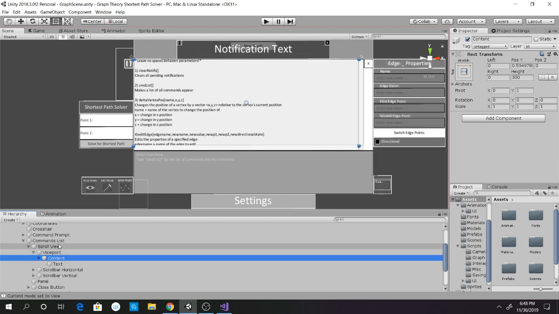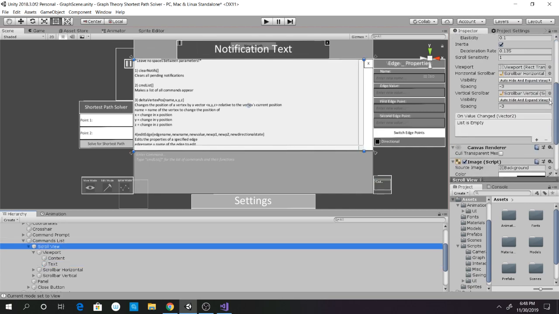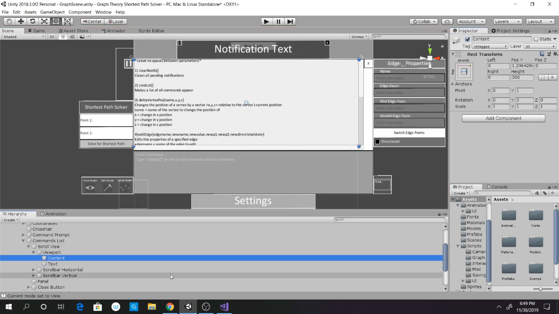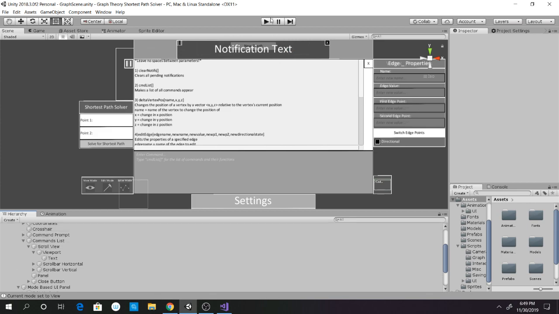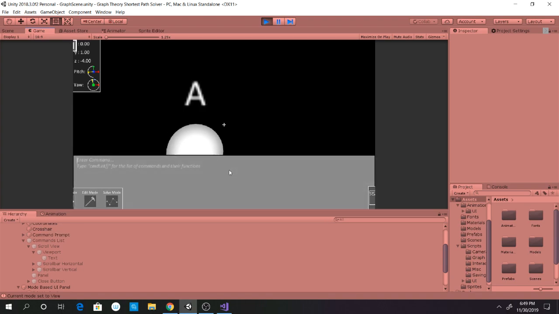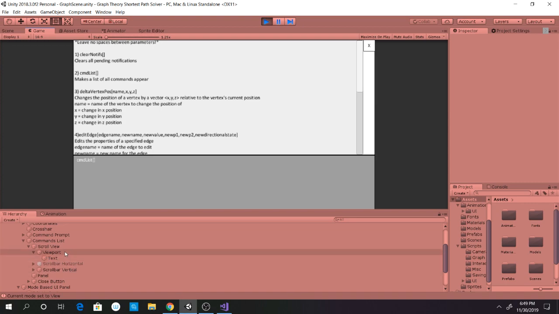Rather than doing it that way, we're going to make a few changes. So here, our scroll view, rather than it being the content, we want it to be the text. There you go, delete that. Right, then hopefully now we'll be able to get it to work. CMD list. And now we need to actually be able to click on the thing.